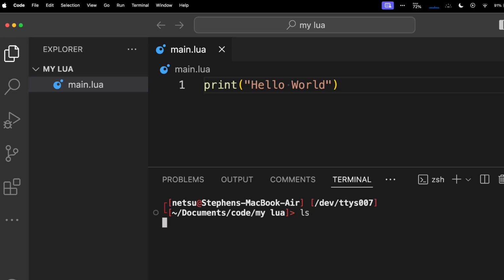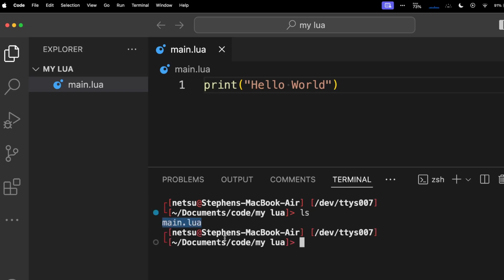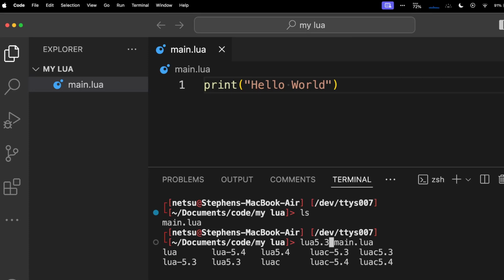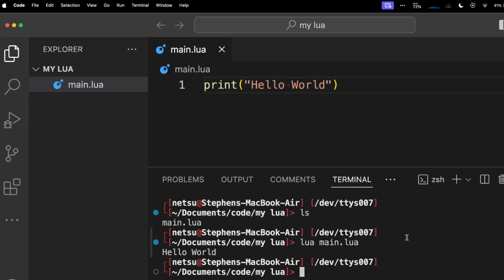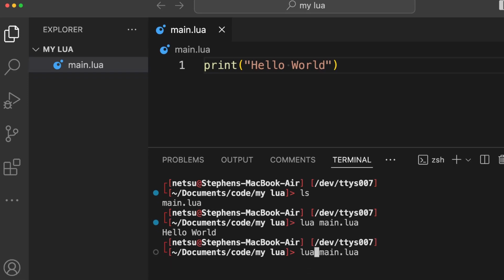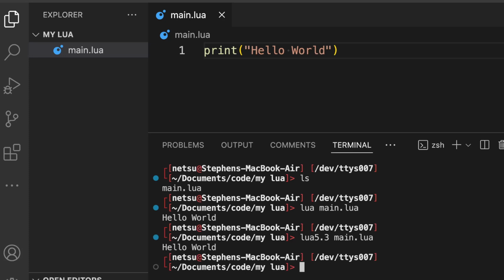If I say ls, I should be able to see main.lua. If you cannot see main.lua, you might be in the wrong folder. Now I'm going to say lua main and press tab so it auto-completes to main.lua. Make sure the spelling here is the same as this file's spelling. If the spelling is not correct, it will not run. You might need to specify a version like 5.3. If you don't have a regular Lua like this, which if we do this, we get hello world, you might need to specify the version you downloaded, so 5.3. And that will run perfectly fine as well.